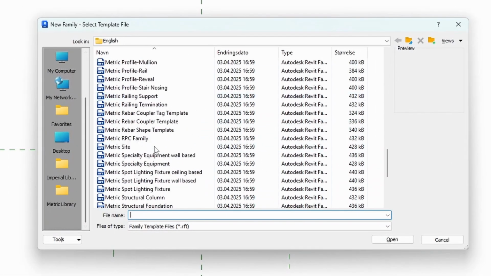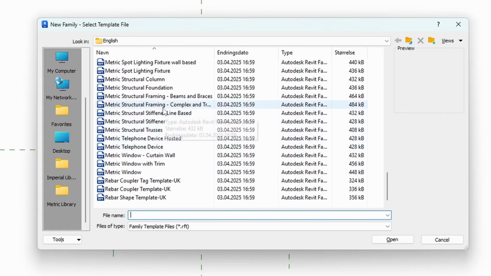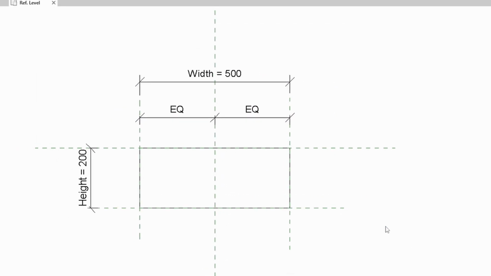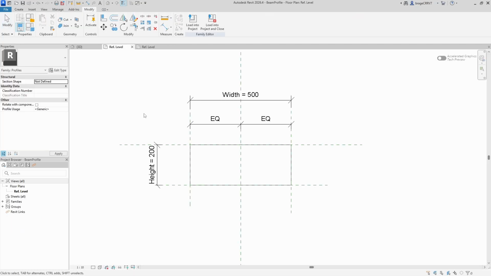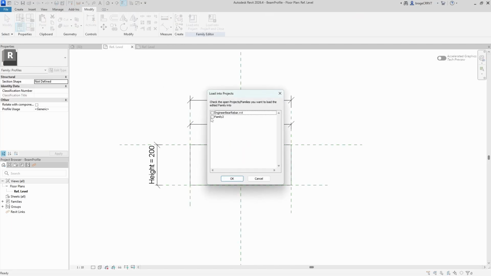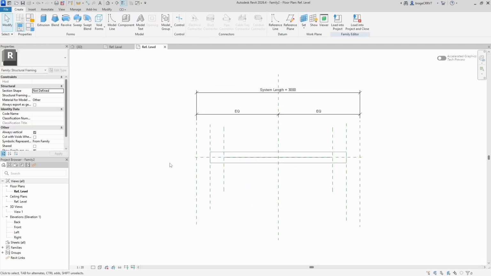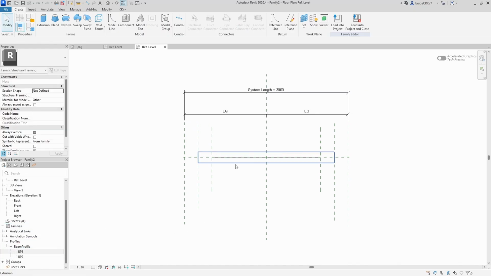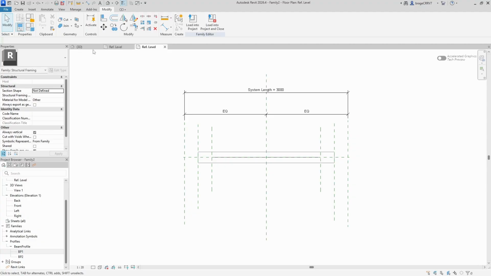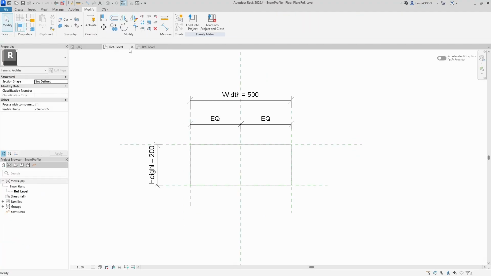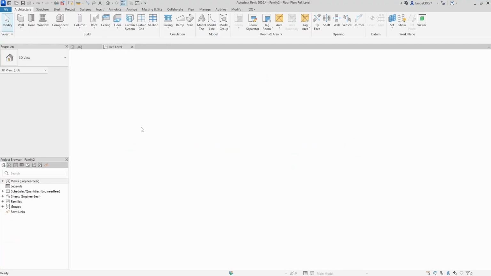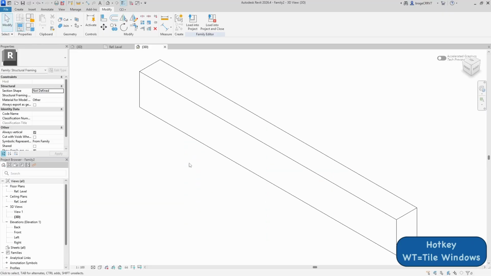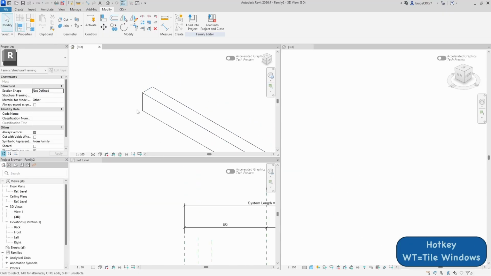For that I will start a new family. This time it will be with the structural framing template, which contains some built-in parameters for a beam that I would like to take advantage of. I load the cross-section profile into the beam family. The profile can be found in the project browser under families, and is now what is called a nested family, or a family inside a family. Later I will connect the parameters created here to the nested family.